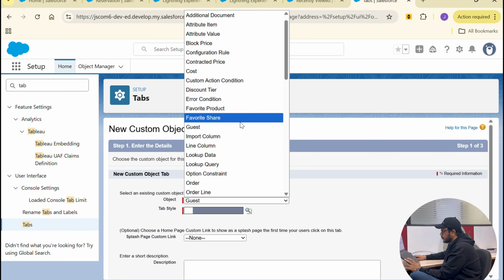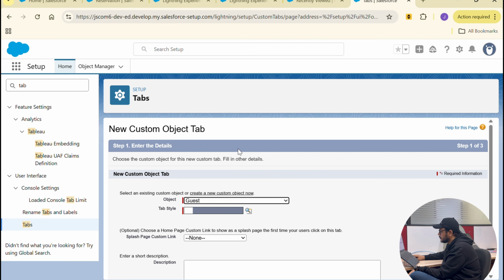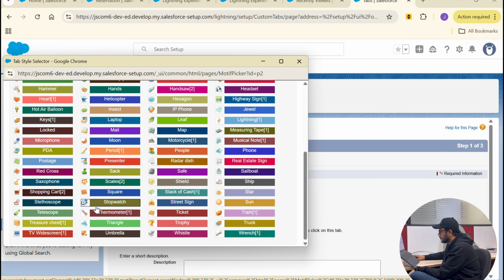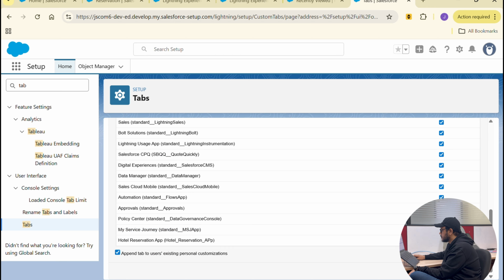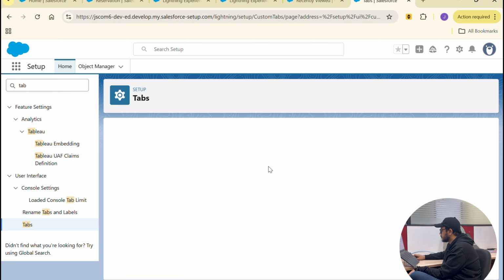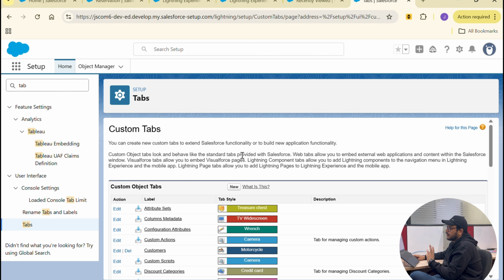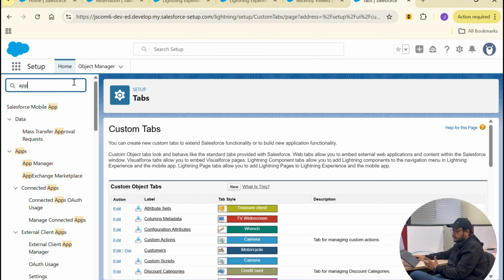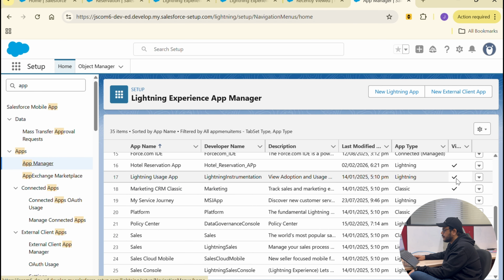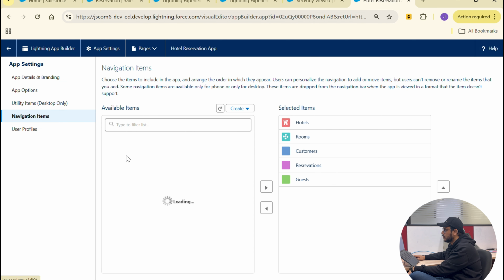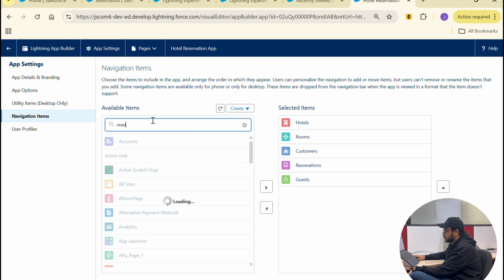The last one is the guest object. Okay, click on next, go to next, save. All right, so all the 5 tabs are now created. 2 we have already included in the app, 3 are yet to be included. So we'll quickly go to the app manager, go to the hotel reservation app and click edit and include those additional 3 tabs that we just created in the navigation items menu.